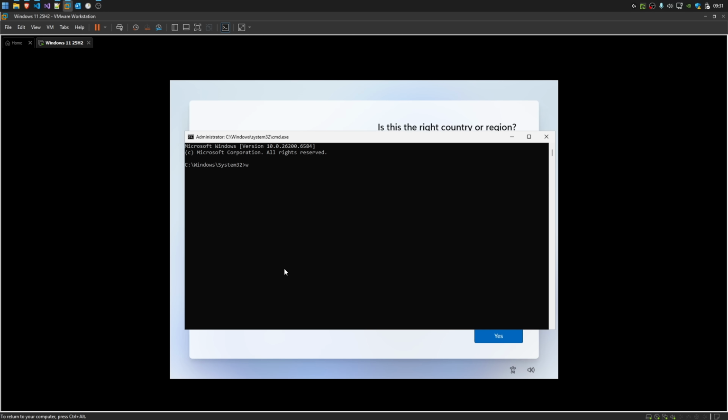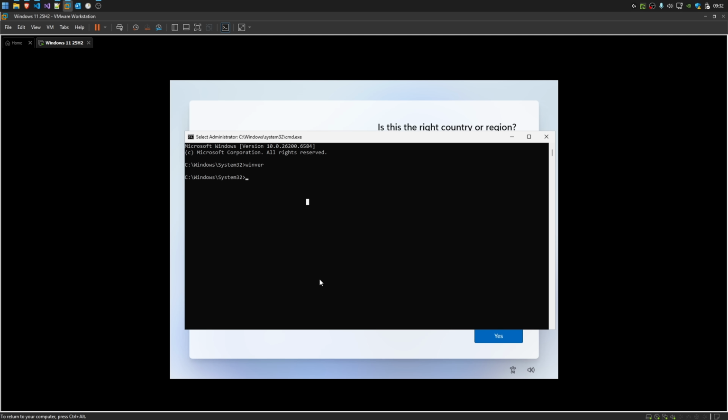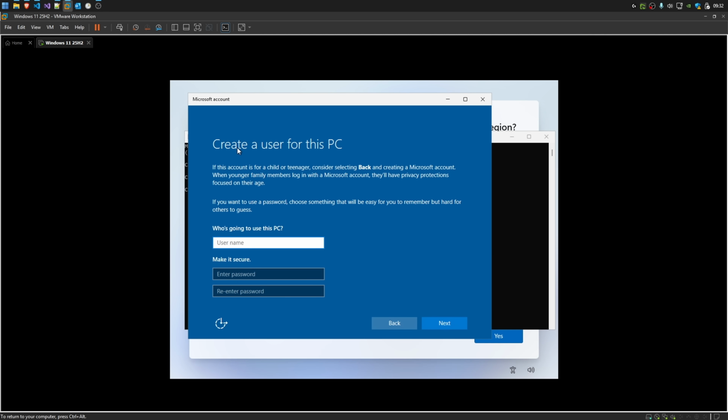But first things first, let me type winver so we can just check that this is Windows 11 25H2 and it is Windows 11 Home. So the command that we want to use to create a local account is start ms-cxh:localonly, and then press enter, and then we can create a local account for this PC.